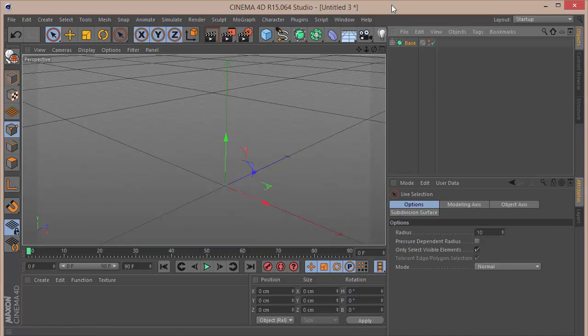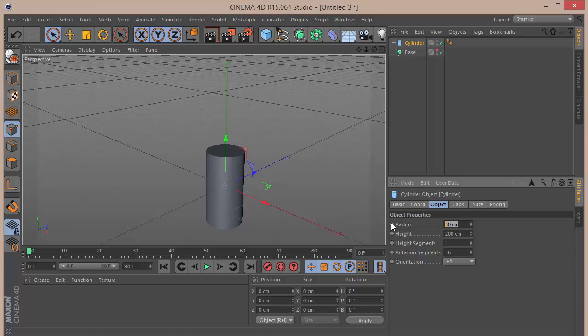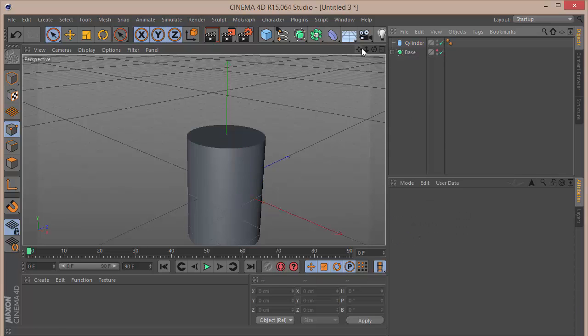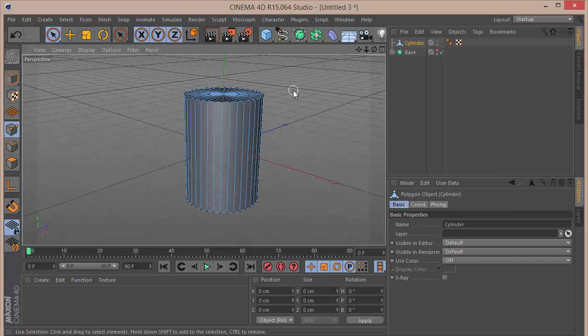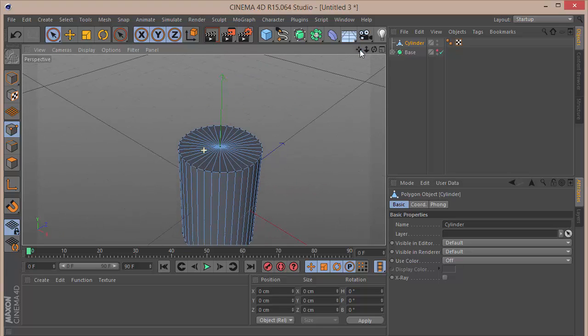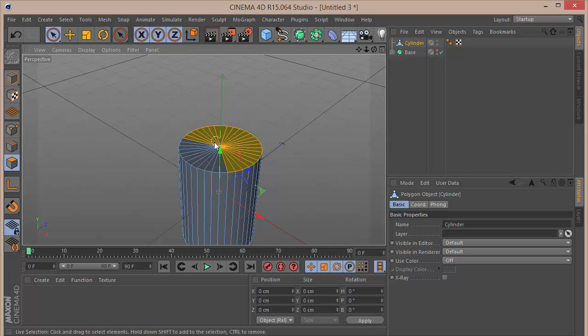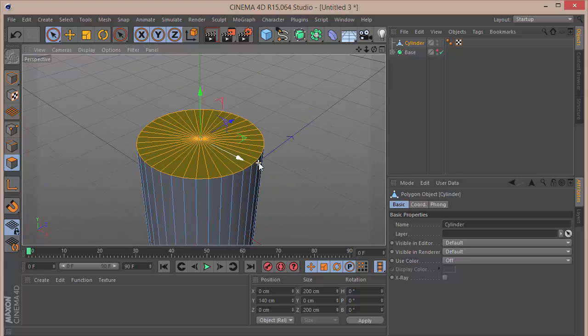Okay, then let's go make our actual stand. Let's grab a cylinder. In the radius, we're going to set that to 100, and the height is going to be 280. The rotation segments will be 36. Caps, we don't want any caps. Then we want to make this editable by pressing the C key, and choose all these polygons, pressing the button to use polygon mode.